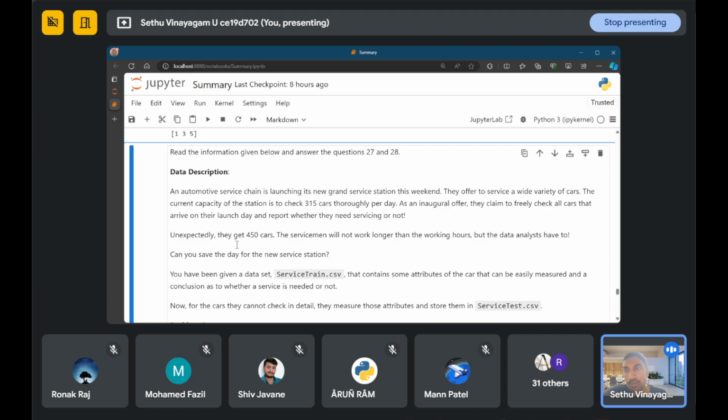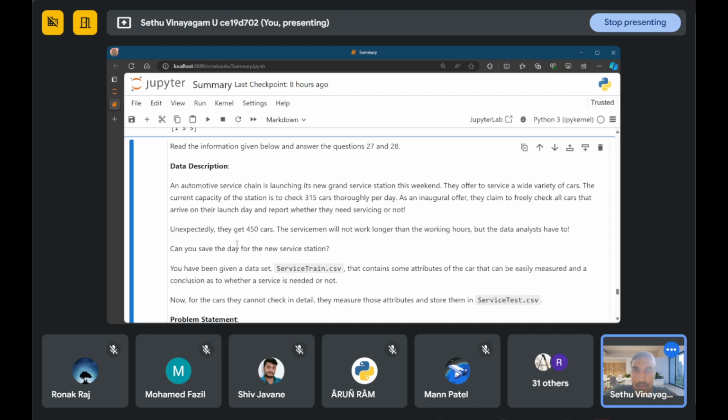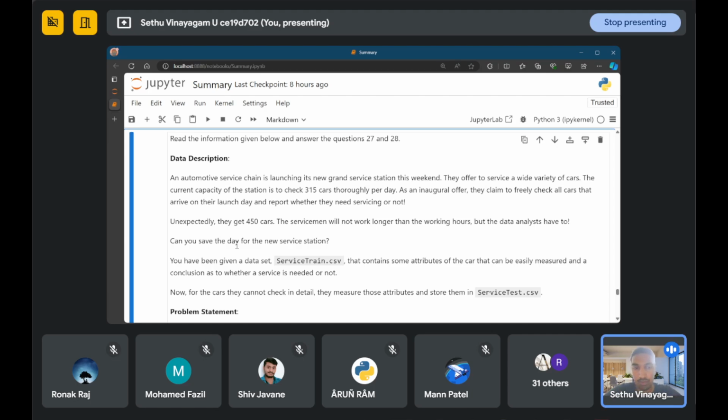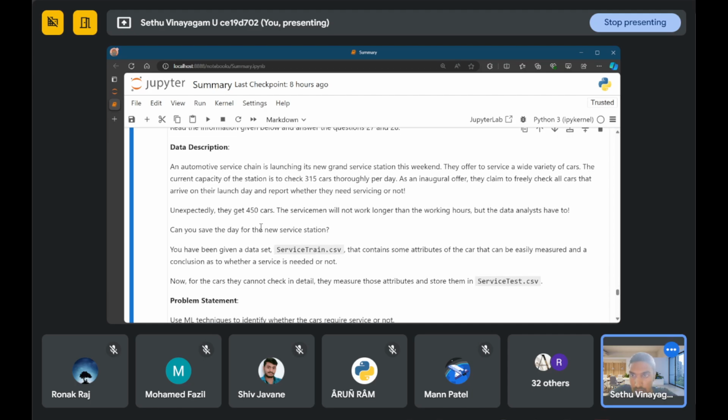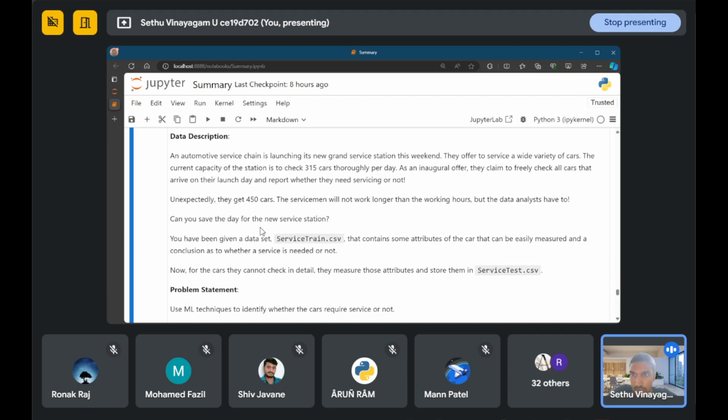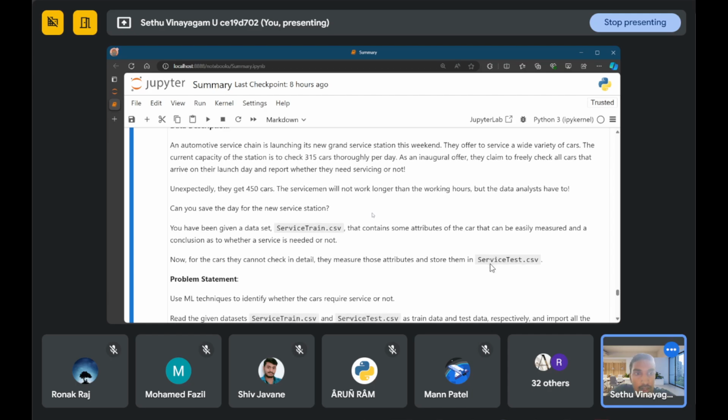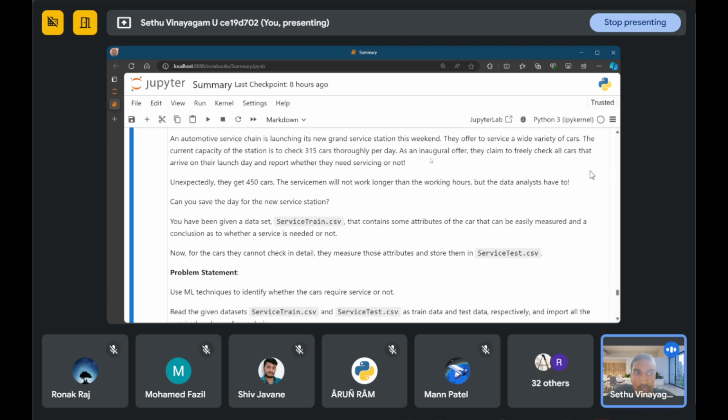Okay, so the next one is a big question. So here we'll be using some modeling. We want to read this given information and then answer the next two questions. We have some data given to us, and the description is: an automotive service chain is launching its new grand service station this weekend. They offer to service a wide variety of cars. The current capacity of the station is to check 315 cars thoroughly per day.